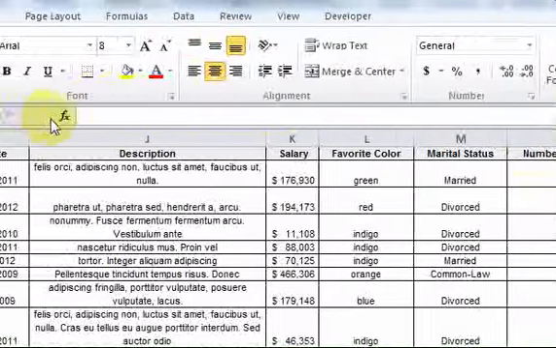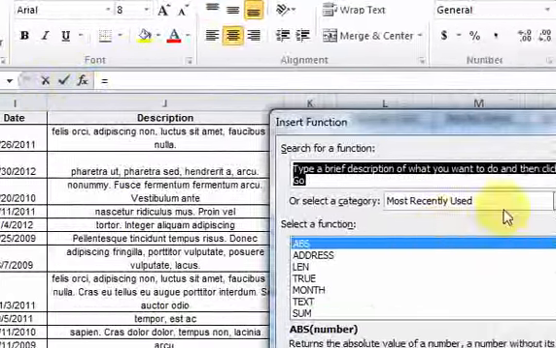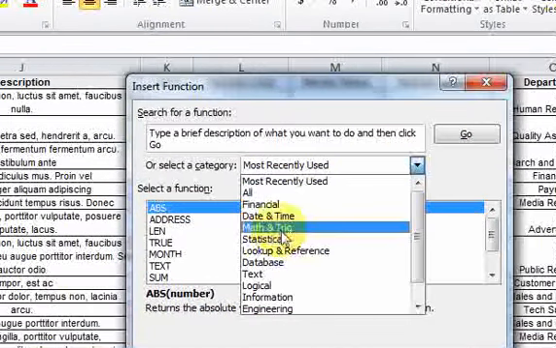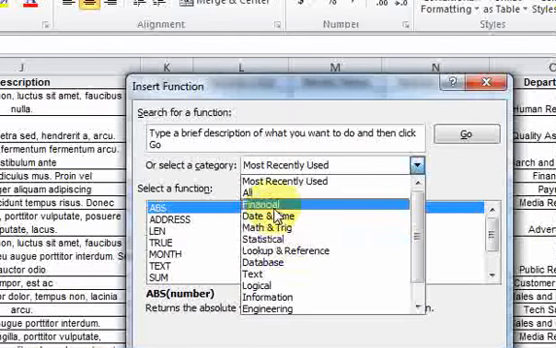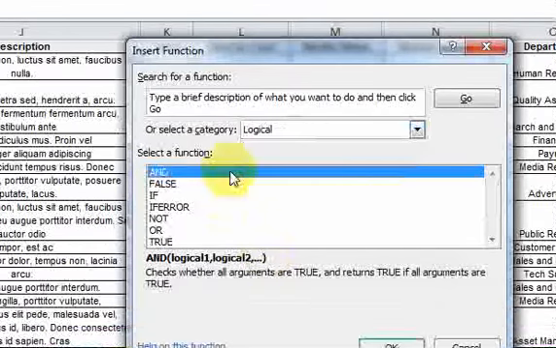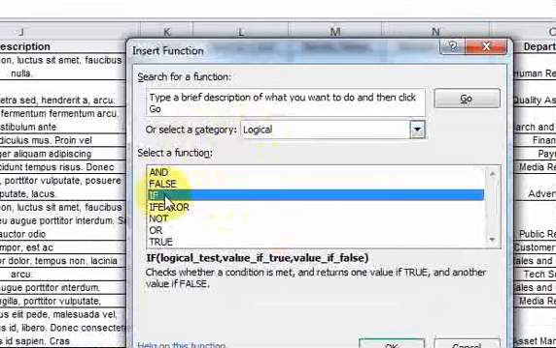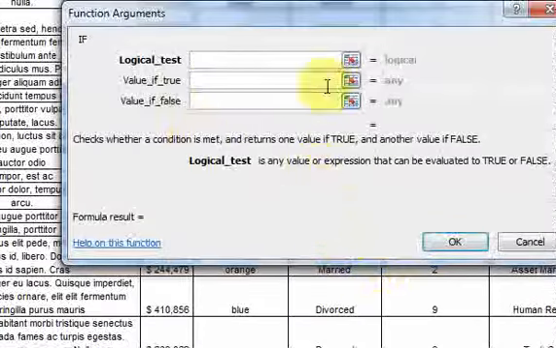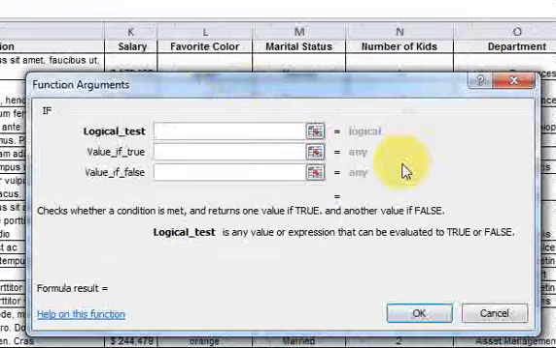So let's take a look at the if function, and the if function falls under the logical category here. If I select logical from this drop-down list, here it is, the if, and I'll click OK, and now it shows me the function arguments. Remember, you can think of a function as a black box: you pass in some input, it gives you some output.